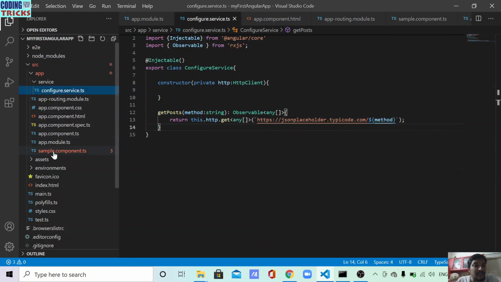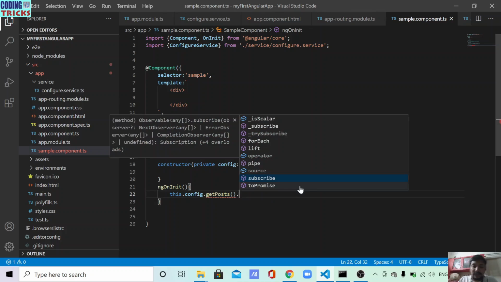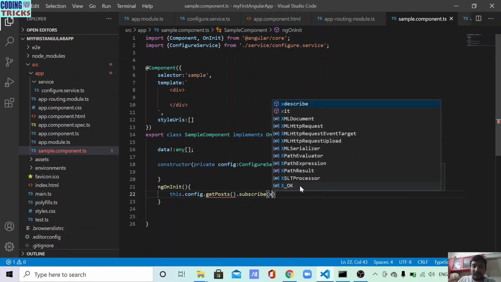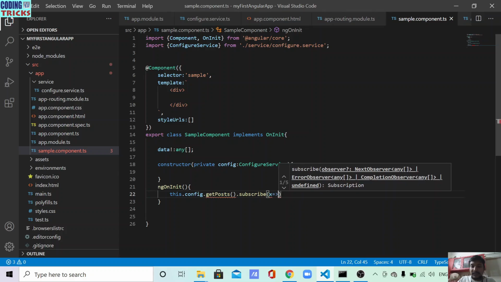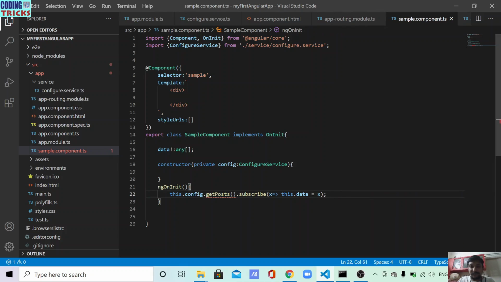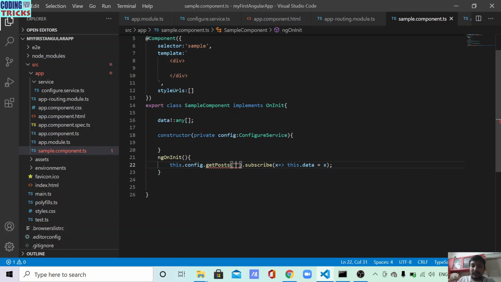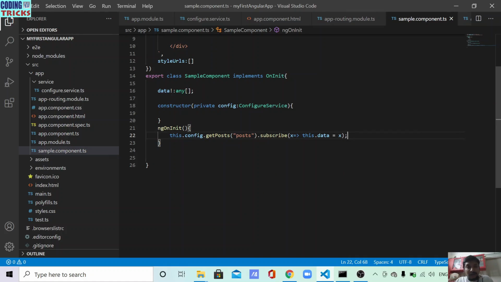I have defined this any, and when I come back to the sample component, I don't think I have to have this. Now I should see this returning. Yeah, I'm getting subscribe, and inside this subscribe I have to add this value to this.dataX. I have assigned it. What other error is it giving me? Another mistake I made: I have to pass the method, and that method name is post. Okay, this should solve the problem. That's all.